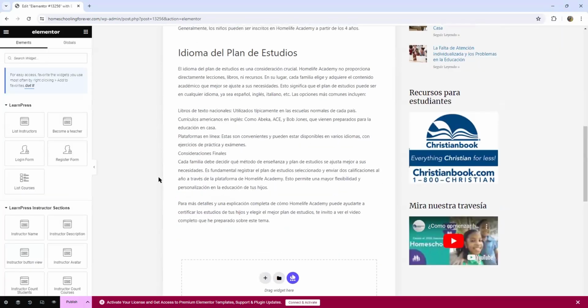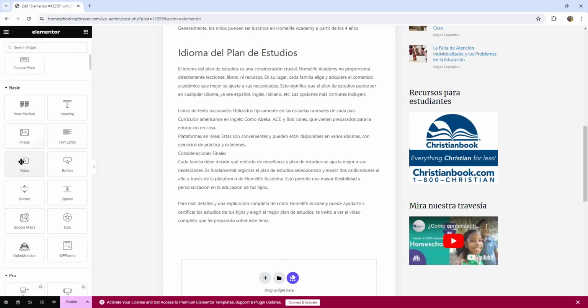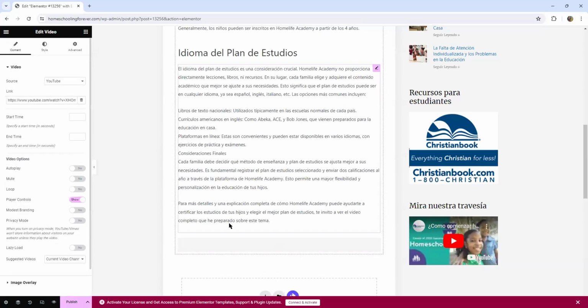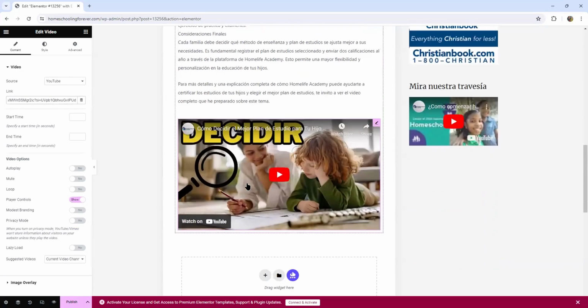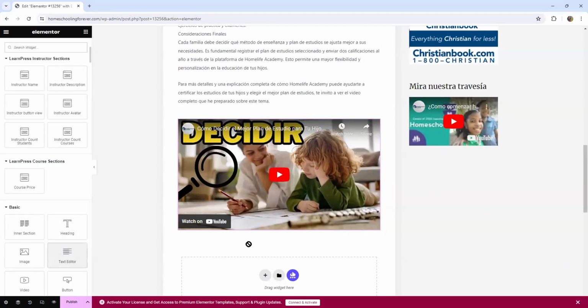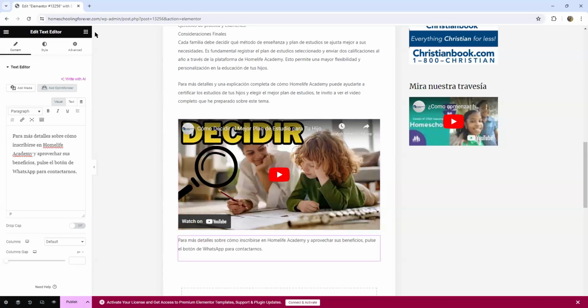There's definitely other ways that I could have entered all this information, but I'm just doing it the traditional way. What I'm going to do now is to enter a video. So I am going to add a video element. And from here, I'm just going to copy and paste the video that I want to use. And now I'm going to enter another row of text underneath the video. And this is the text that invites people to contact me on WhatsApp.